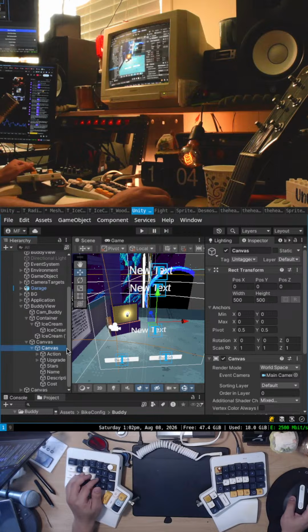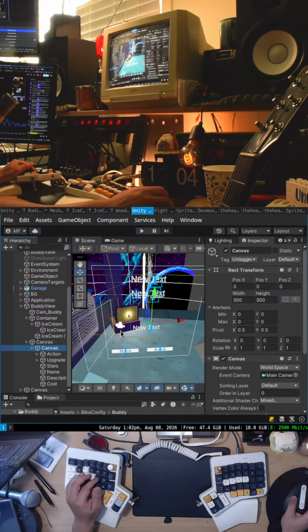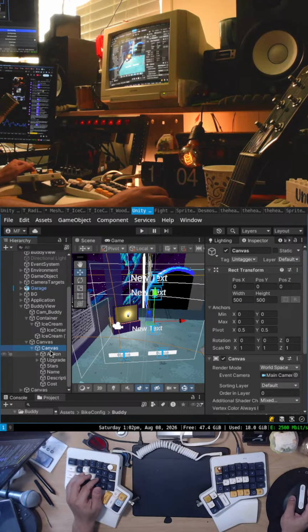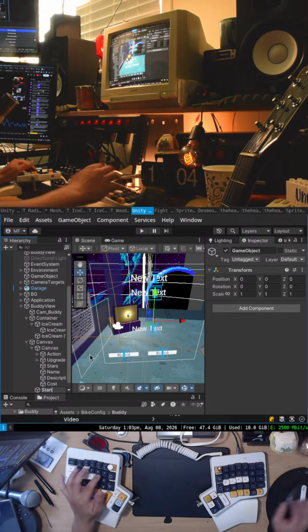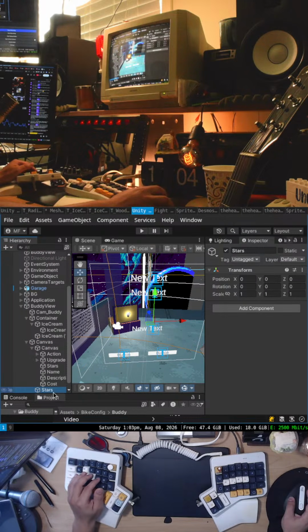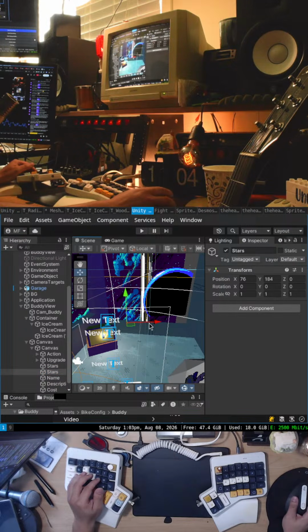We have to do star stuff too, to indicate like the current buddy quality, I guess. Let's create a new transform for that. And that'll be next to probably name. I'll probably place it next to name. We can use like a vertical layout group for that.